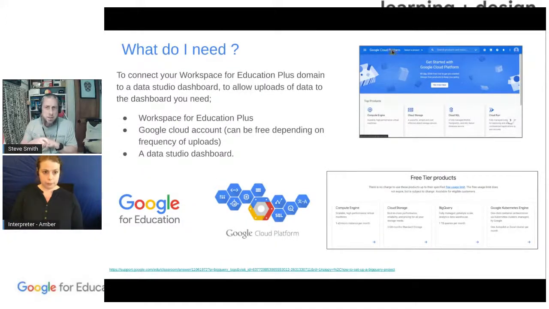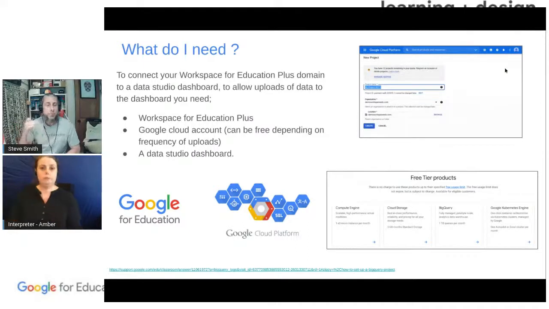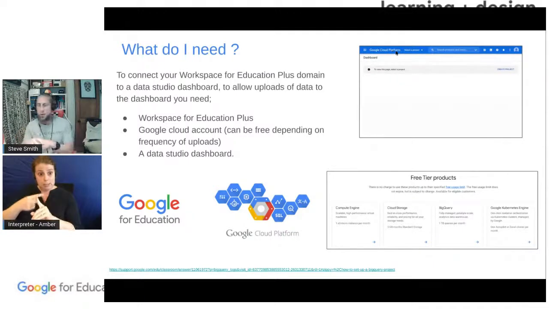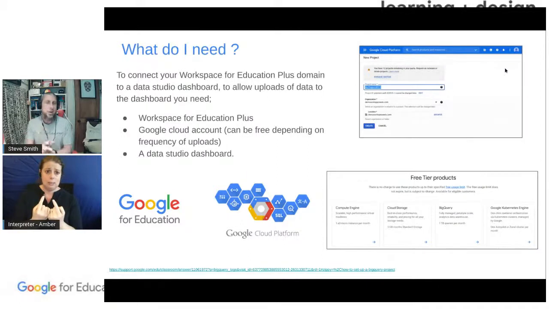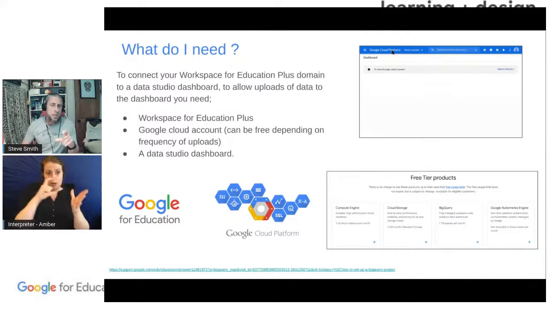So what do you need for Data Studio? For Data Studio, you just need some data and a dashboard, okay? If we're thinking about BigQuery export, BigQuery is available through Workspace for Education Plus. It's built into it. It runs on many different things as well. So it is actually a tool to interrogate data. Now, if you're going to have a look at using BigQuery, you do need to set up a cloud account on Google Cloud. Google Cloud gives you certain tiers of how much data you use.